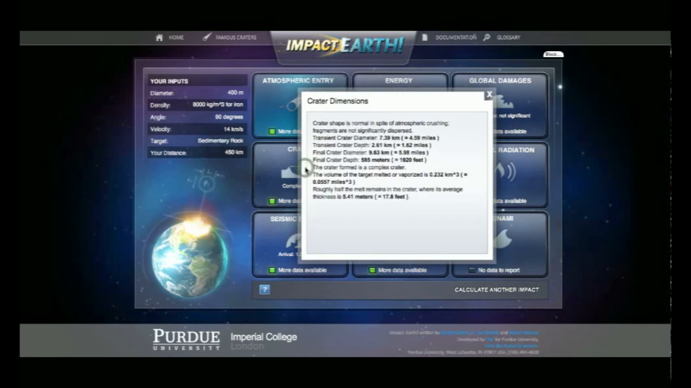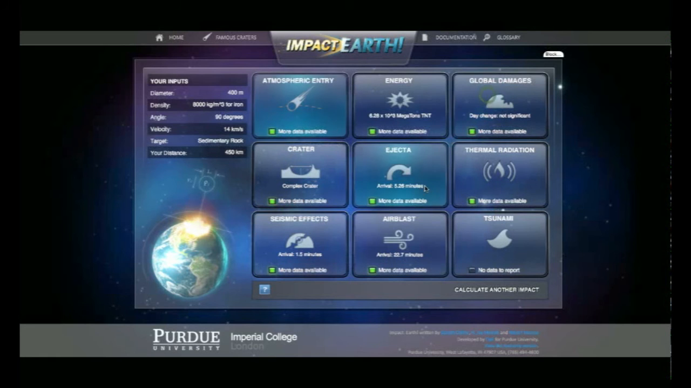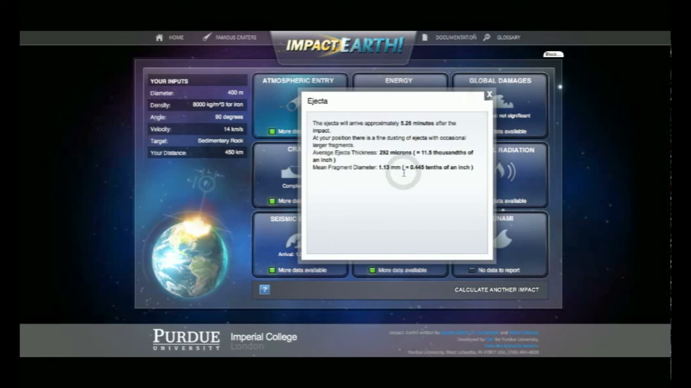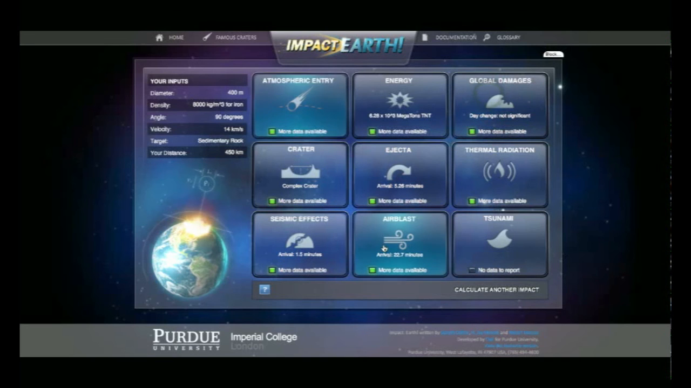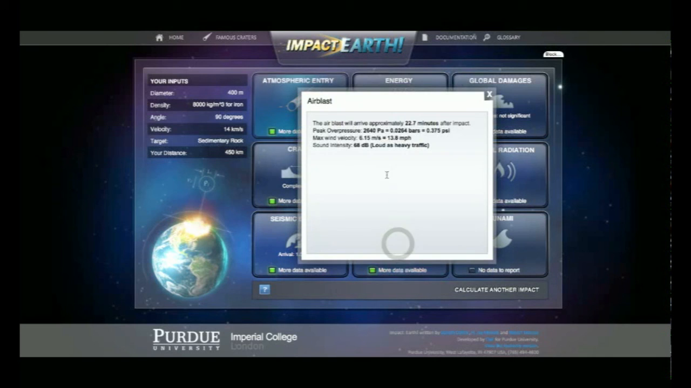Aside from the obvious crater, it'll tell you how deep the crater would be and what the diameter of the crater would be. There's also ejecta, so what would be thrown into the atmosphere. Air blast, thermal radiation, seismic effects, and it's saying here that it'll arrive 1.5 minutes later, according to the distance that you put in, the distance from the impact. So 22.7 minutes later, there'll be an air blast. It'll be as loud as heavy traffic.